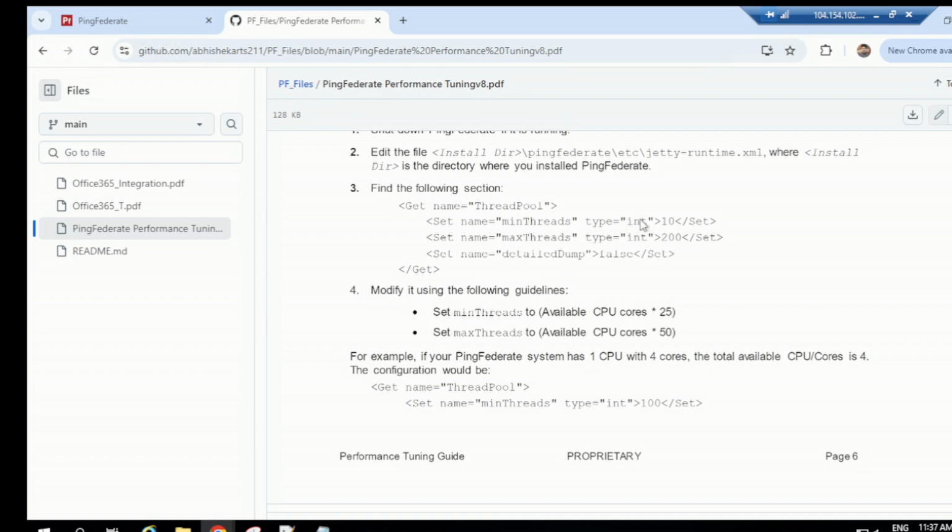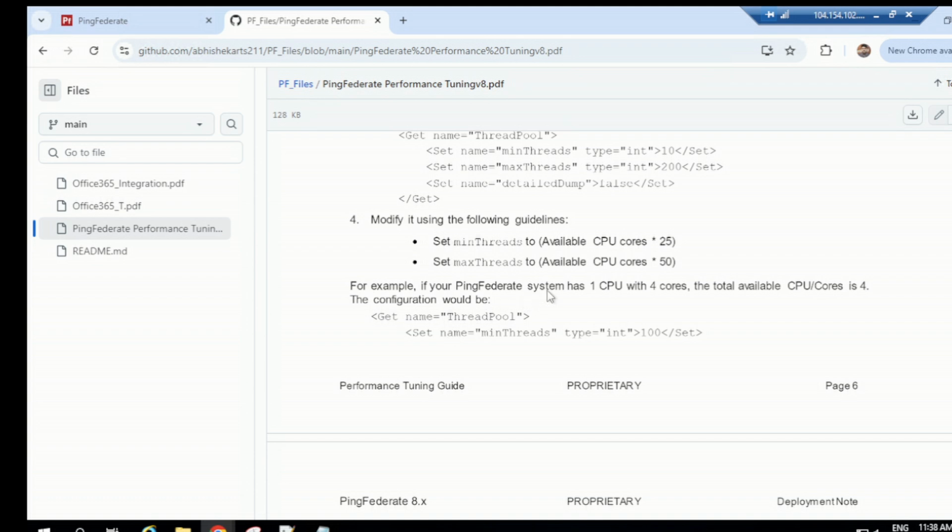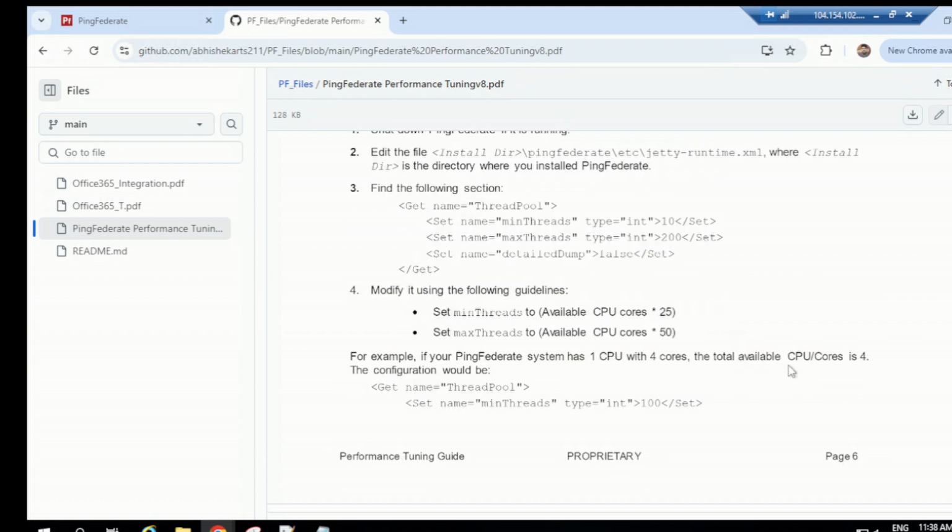So min threads, whatever you're putting, it will become like that by multiplication of that CPU core. Okay, for example, if your PingFed system has one CPU with 4 cores, the total available CPU by core is 4. The configuration would be like min threads will be 100. If you are using one CPU with 4 cores, and you are setting min threads to available CPU cores times 25, you have the available CPU core as 4, so it will be 100. So min threads will be 100.